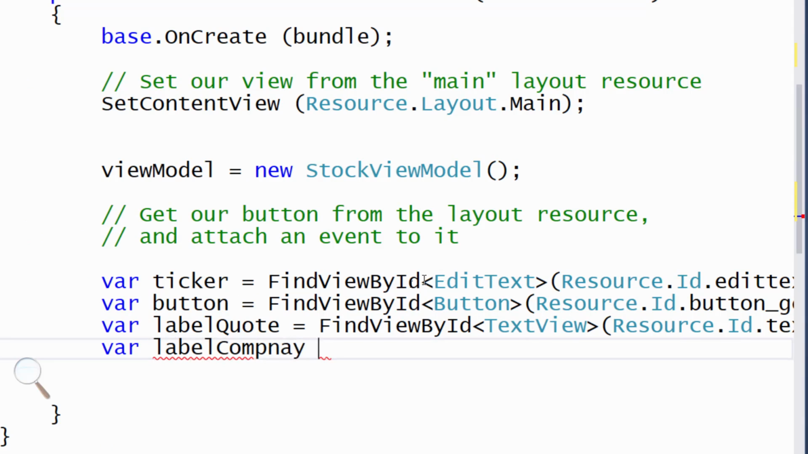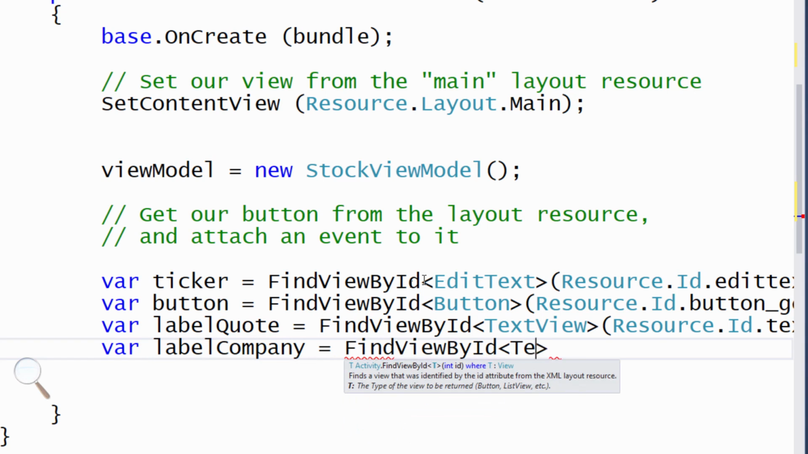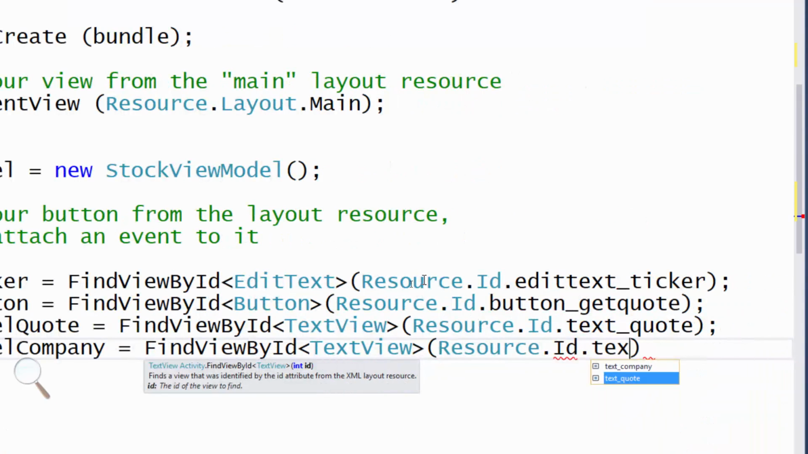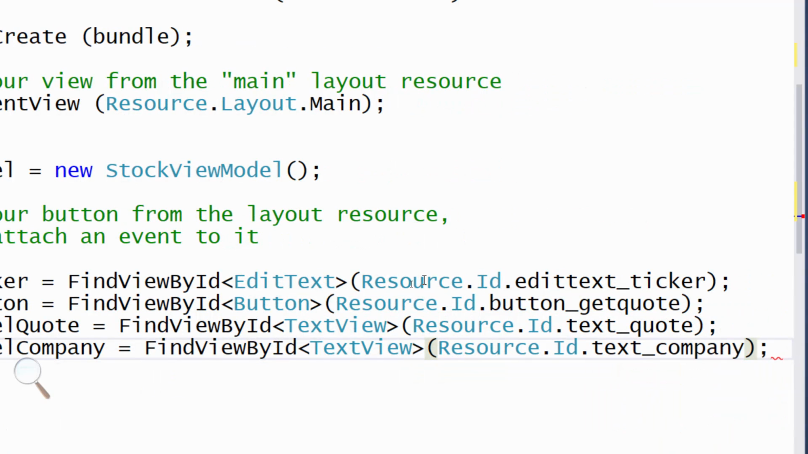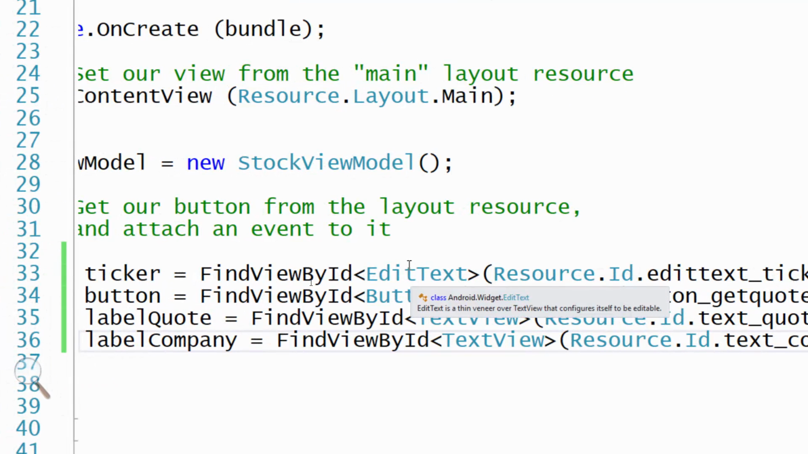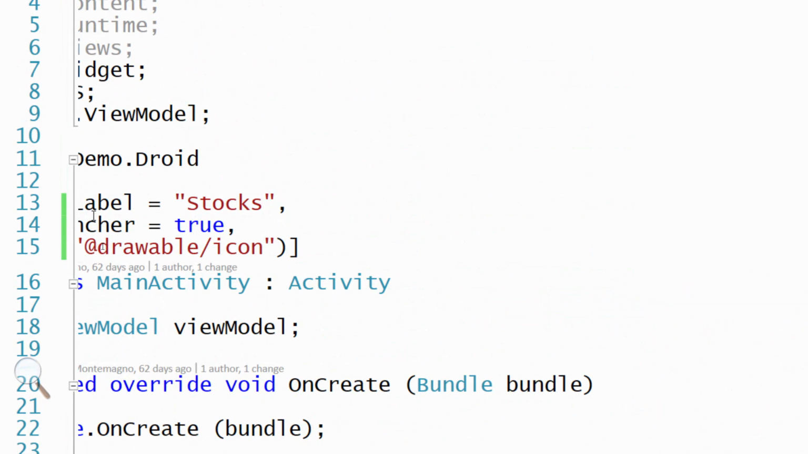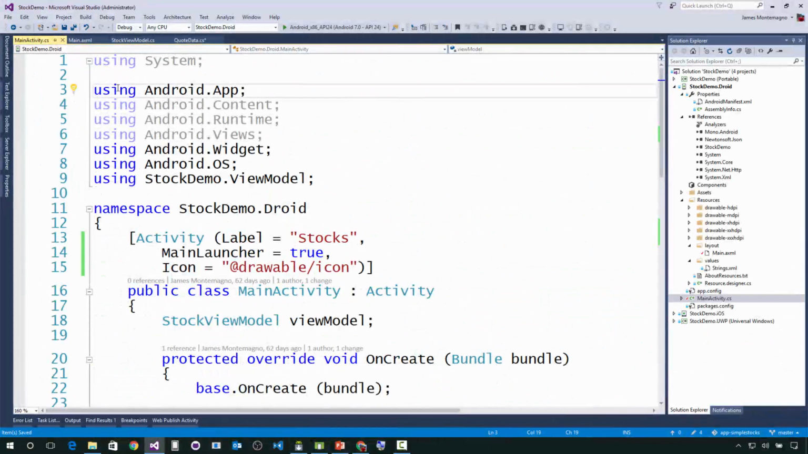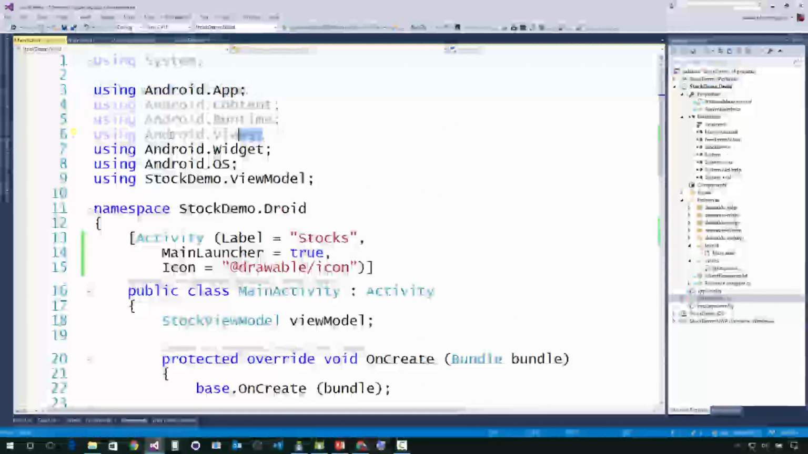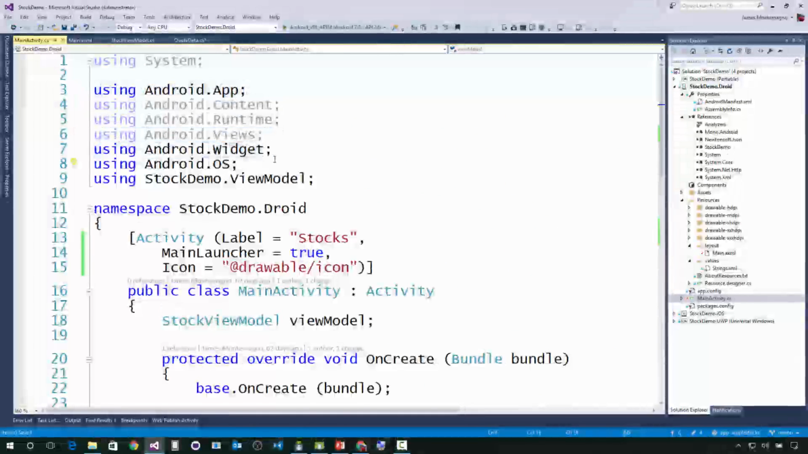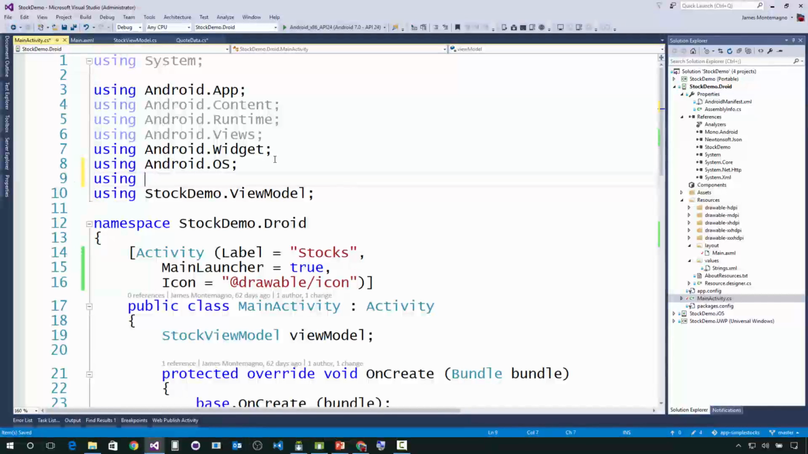So there's a little bit of logic here to parse out the actual elements. And again, this is a text view, and we'll do resource.id.text company. So now I have access to those actual widgets. So this is an Android widget.text that's coming in. If we actually go up to the top of our application, we can see that I have using Android.app, using Android.views, using Android.widget. I can come in and mess around with all of the different Android specific namespaces that are here. So Bluetooth, content, database, all the different ones that are available right there.